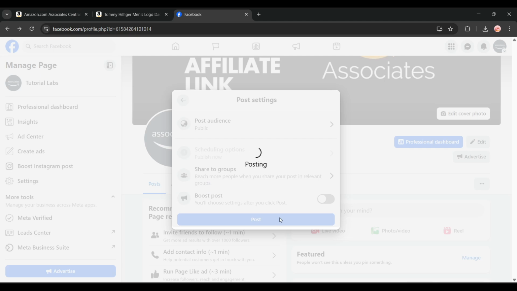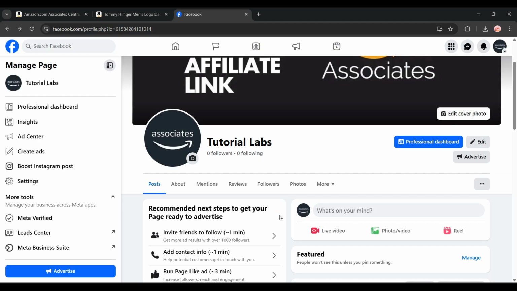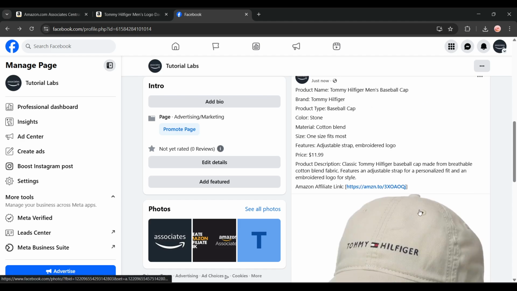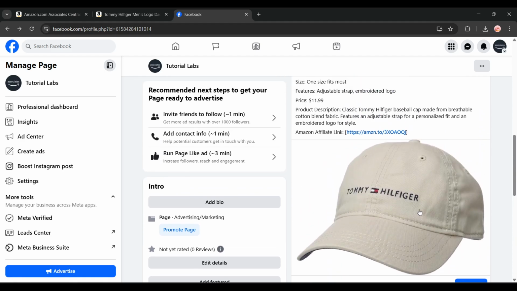One important note, always ensure your posts comply with both Amazon's and Facebook's guidelines for affiliate marketing. Avoid using paid ads that directly link to affiliate URLs, as this is prohibited by both platforms and could result in your accounts being suspended.